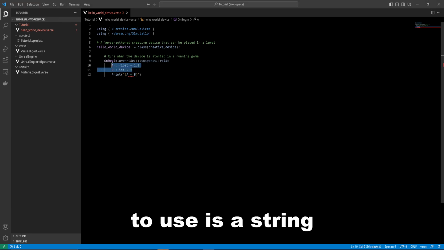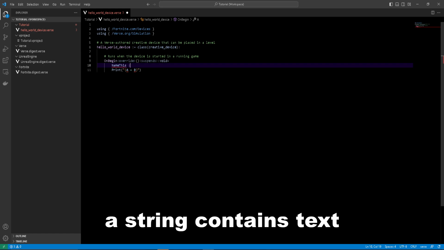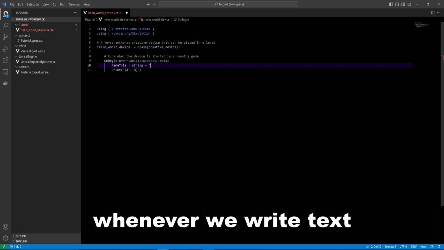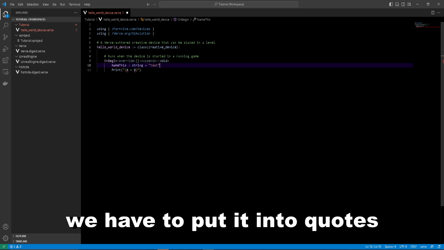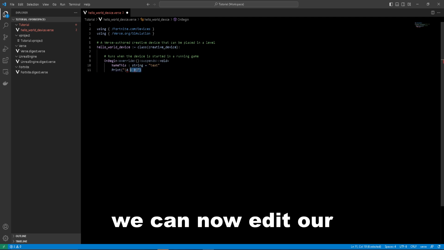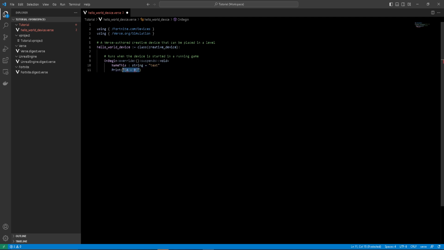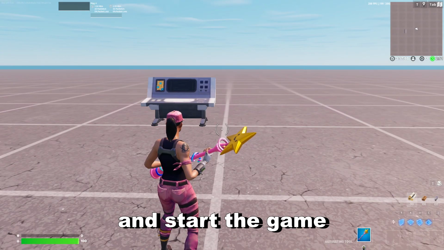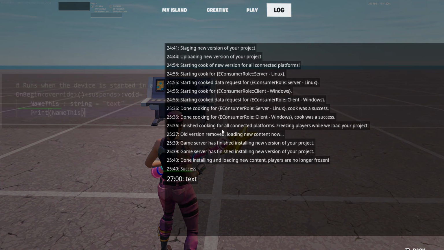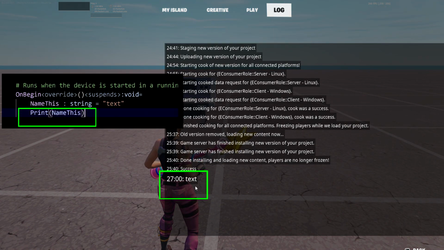Another common data type to use is a string. A string contains text, and whenever we write text, we have to put it into quotes. We can now edit our print function accordingly. When we push changes again and start the game, we get the value of the string printed into our log.